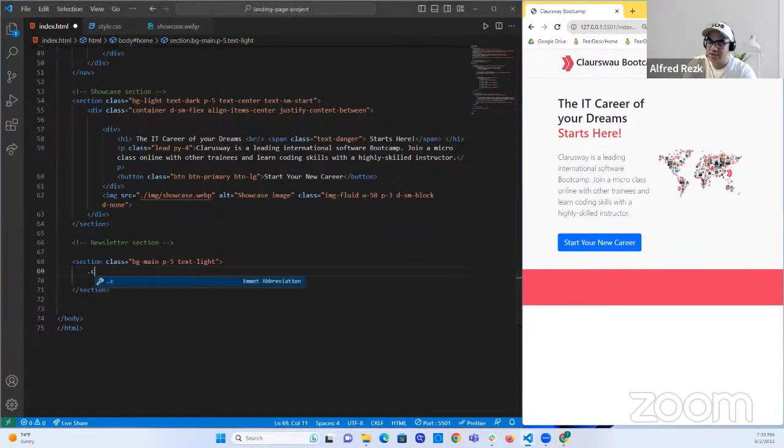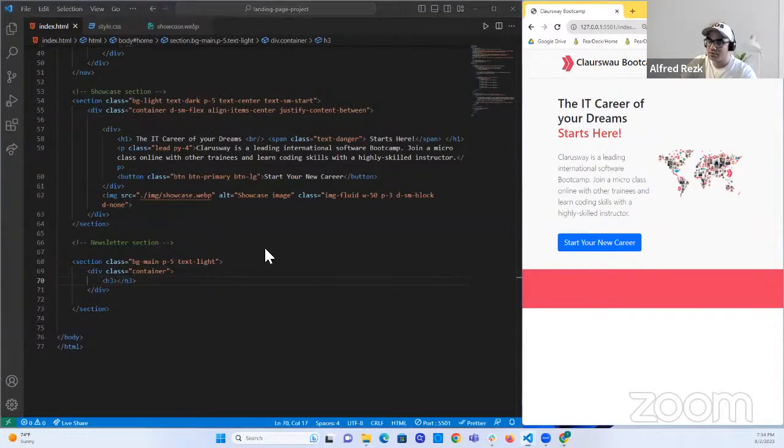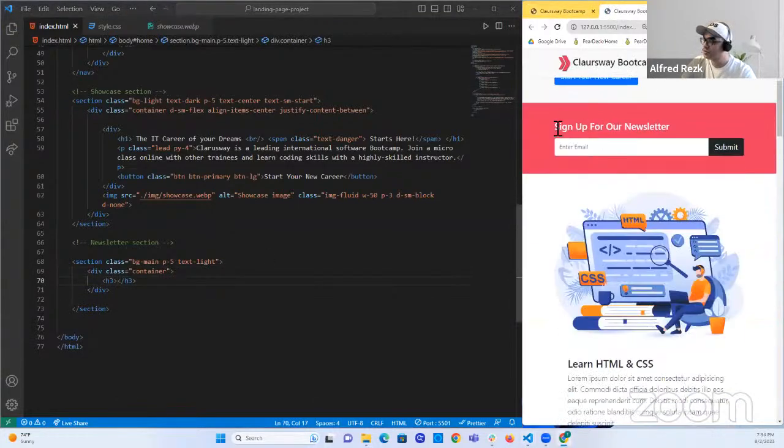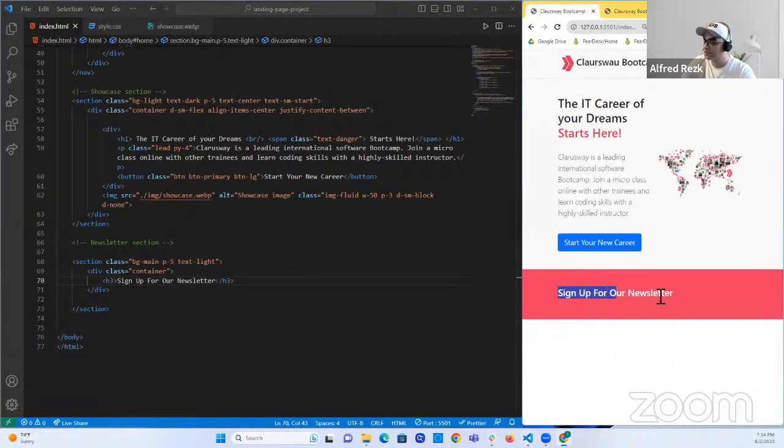And I will have a container inside this section. And inside this container, I will have an H3. Let me open the project again. H3, which is going to say sign up for our newsletter. So I can copy that right here. And here we go, sign up for our newsletter.